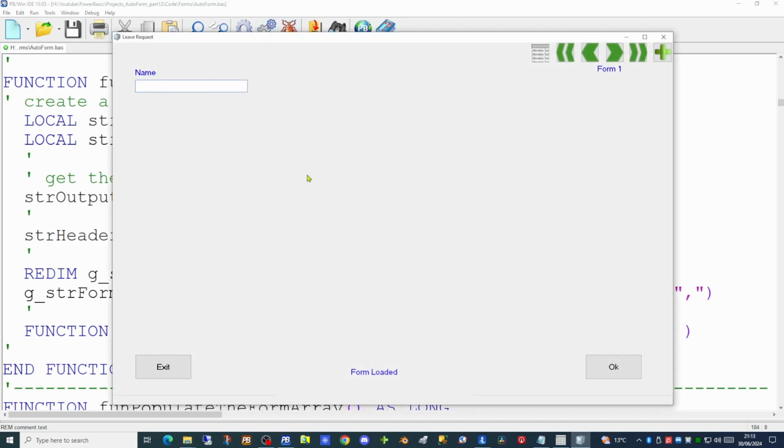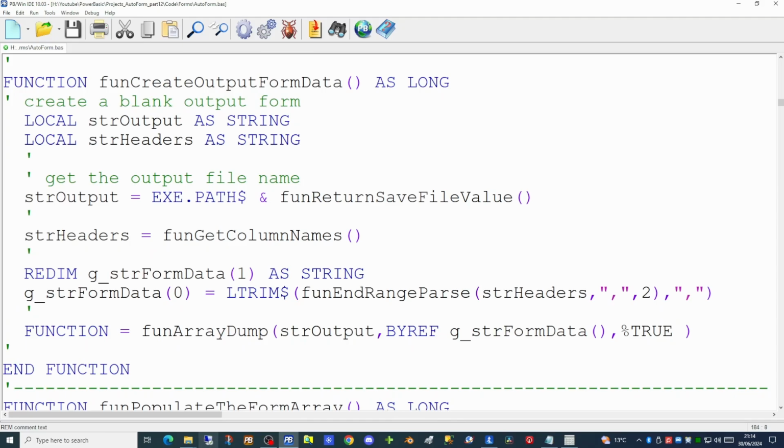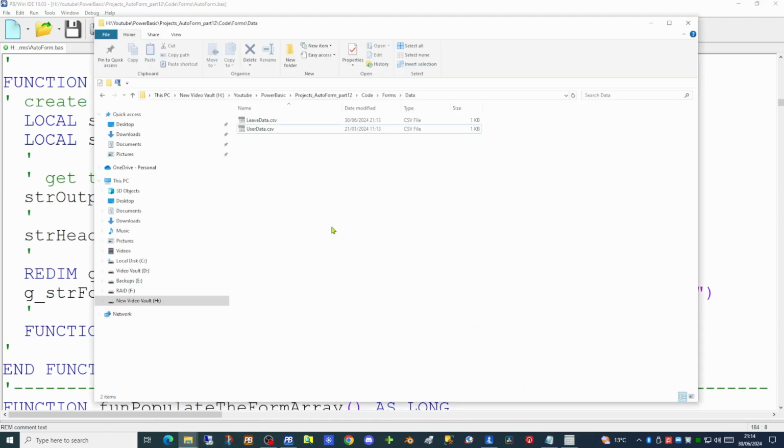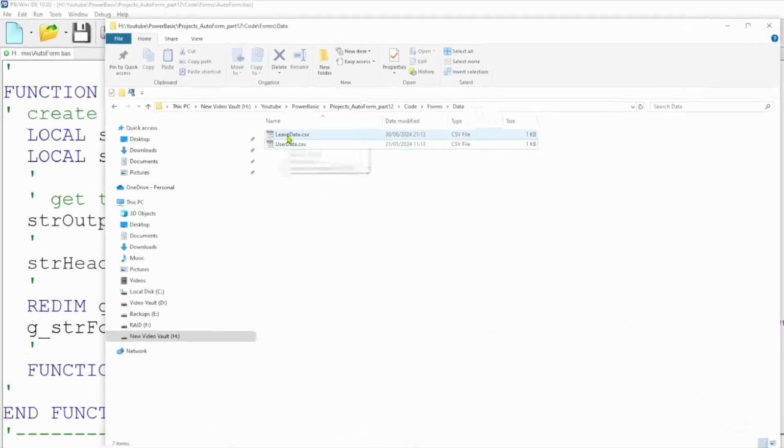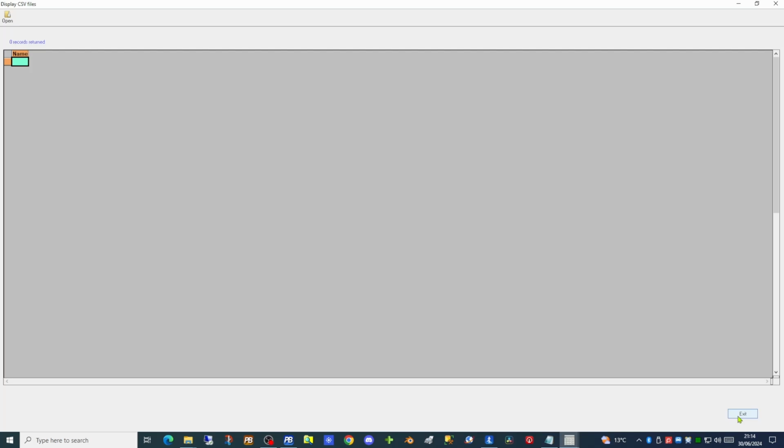we get the form displayed on the screen with its single editable field. If we exit the application and have a look back in our forms data folder, we will see we now have a leavedata.csv, which has a single name field in it, which is what is configured in the configuration file. So we have successfully created an output file where one did not exist before.